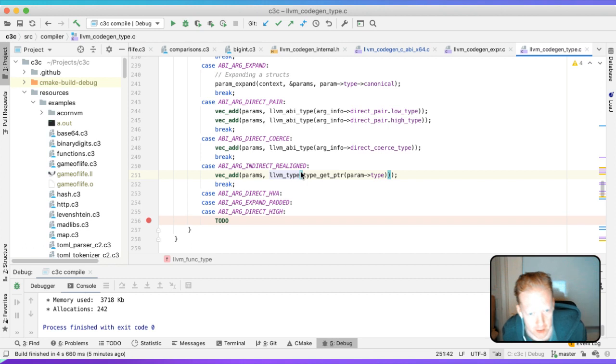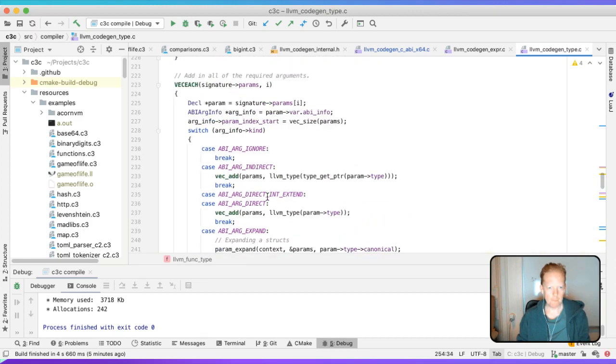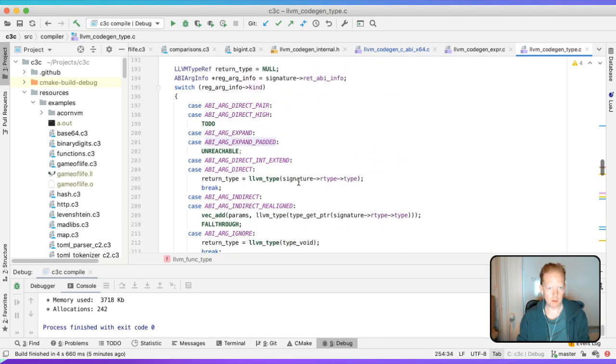But I haven't figured out if all these types are necessary, if I can change them. So for everything I implement, I'll also do some research. So the question is what we're going to do next. So we have this direct pair.